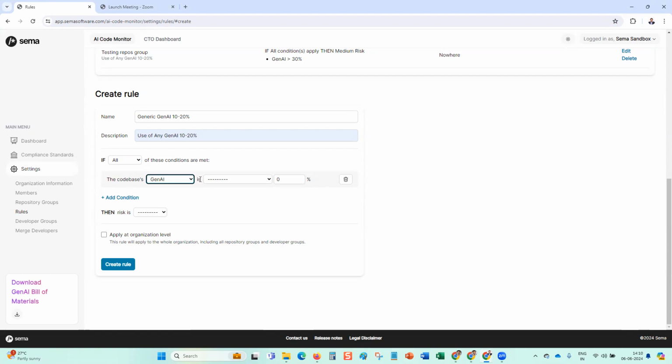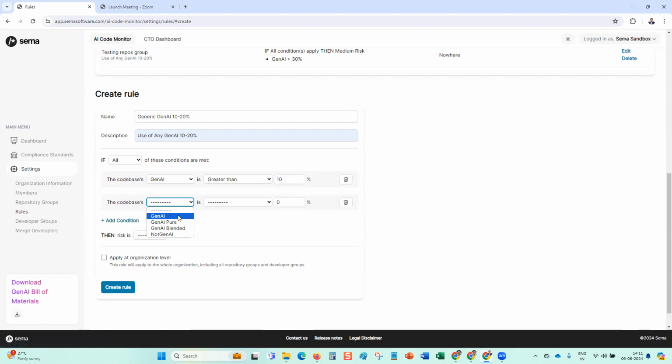You can set any of these rules. In this case, if I'm saying GenAI is, for example, greater than 10, and again I'll add condition, and if GenAI is less than or equal to say 20, then in that case this is medium risk, for example. So this is how you can create a rule, and you can just create it by hitting create rule, or you can say create this rule and make this rule applicable at the whole organization level. So it will be applicable to the whole organization, all the repository groups and the developer groups. So you can click on this and hit create rule.